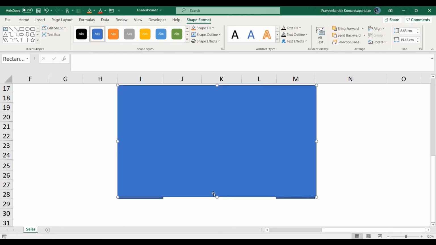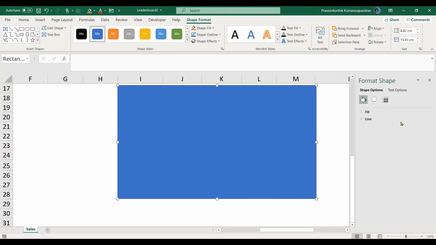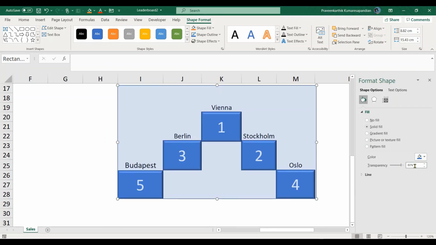Now let us format this shape and give it almost 80% transparency. Excellent. Now let us fill this with gray. Now let us also give a different color, and then also let's put it back, send backward, send one more level back. So that has been sent. Okay, send it to the end.